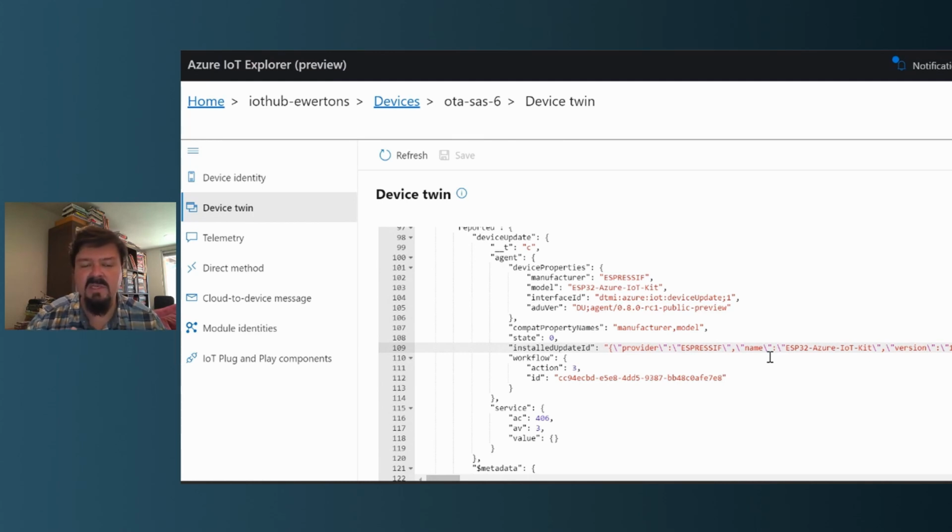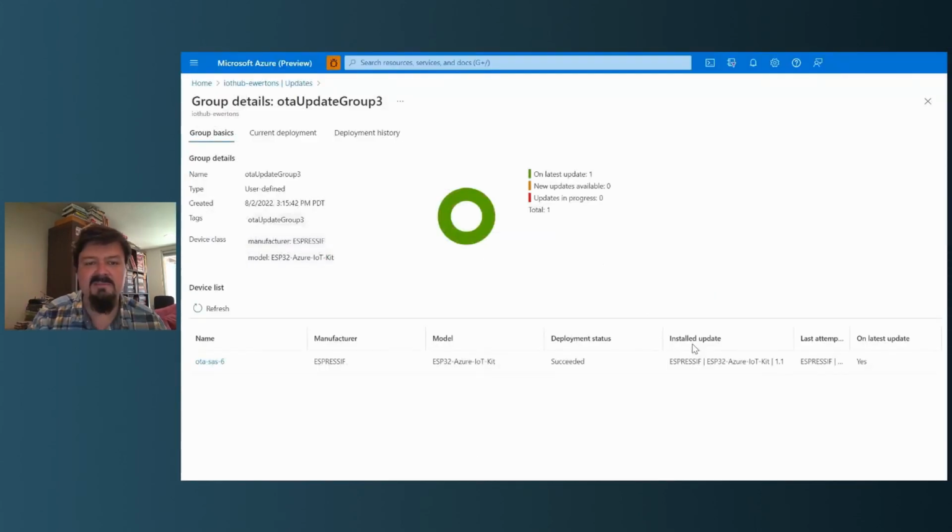That shows how the communication works. Tying this all together, it all comes back to the view that you have here with the status that is provided without you having to dig into the device twin. It's just extra information for understanding how the process works.